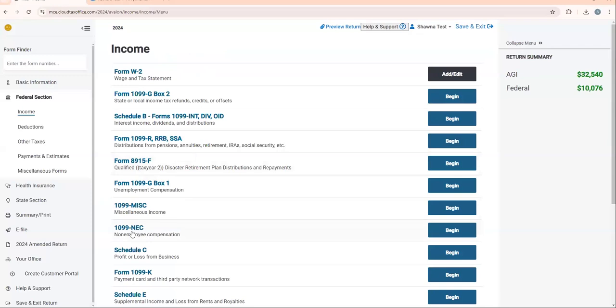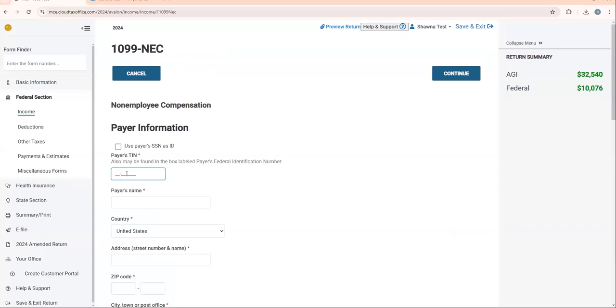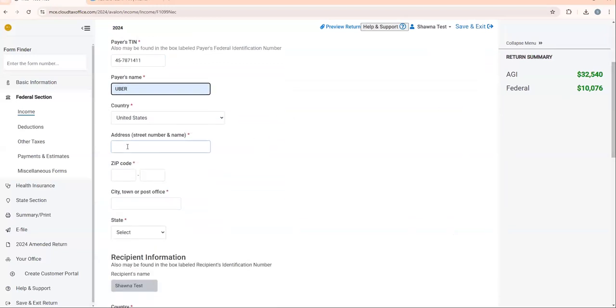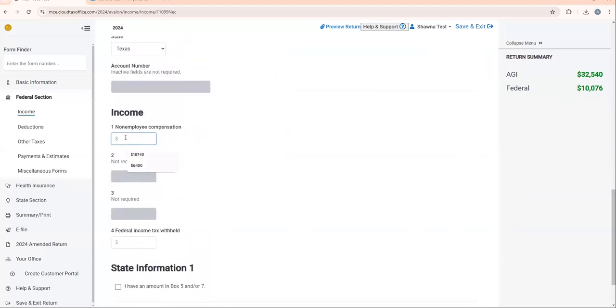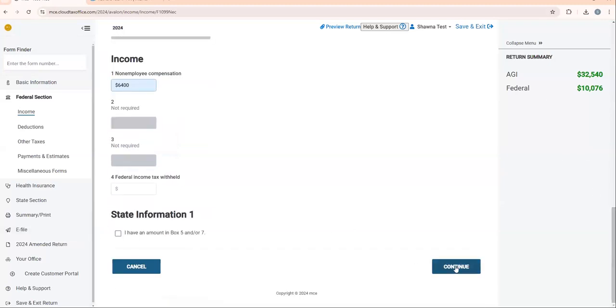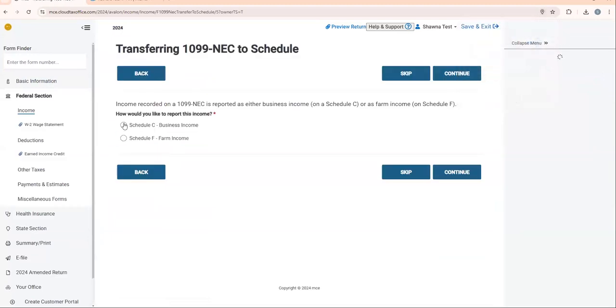We're going to move to the next step, and I'm going to add a 1099 NEC. So let's just say this person drove. They should have a 1099 NEC, or if they worked as a day laborer or contractor, some type of contractor for some company, they should have a 1099 NEC. So that non-employee compensation, let's just say they made $6,400 driving Uber for the year. Click Continue. Now it's going to ask me where this income will be reported.